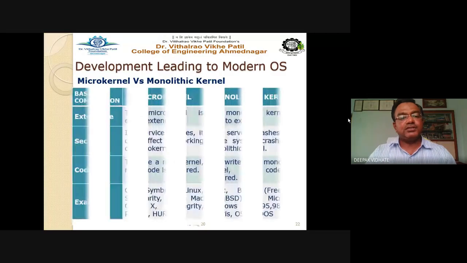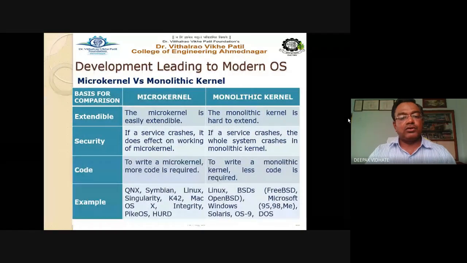The next difference is extendability. The microkernel is easily extendable, whereas the monolithic kernel is hard to extend. Security: if a service crashes in a microkernel, it does not affect the working of the microkernel, so one can say it is secure. But in the case of monolithic kernel architecture, if a service crashes, the whole system crashes. So it is very difficult to manage. To write a microkernel, more code is required, but to write a monolithic kernel, less code or less programming is required.